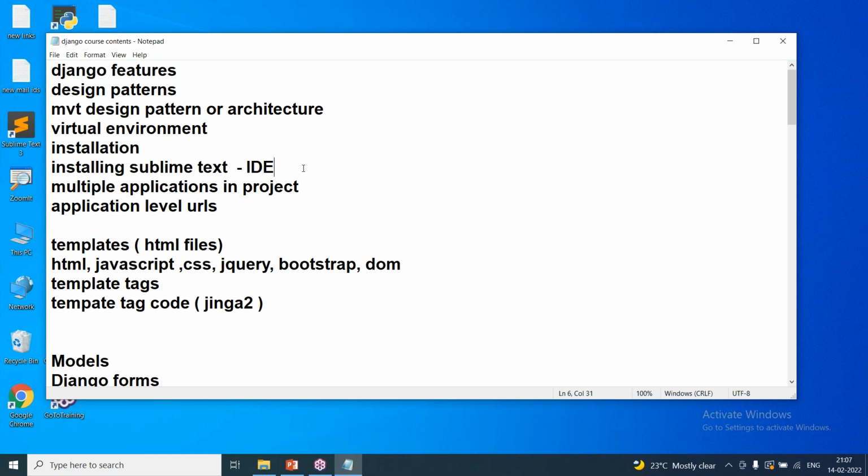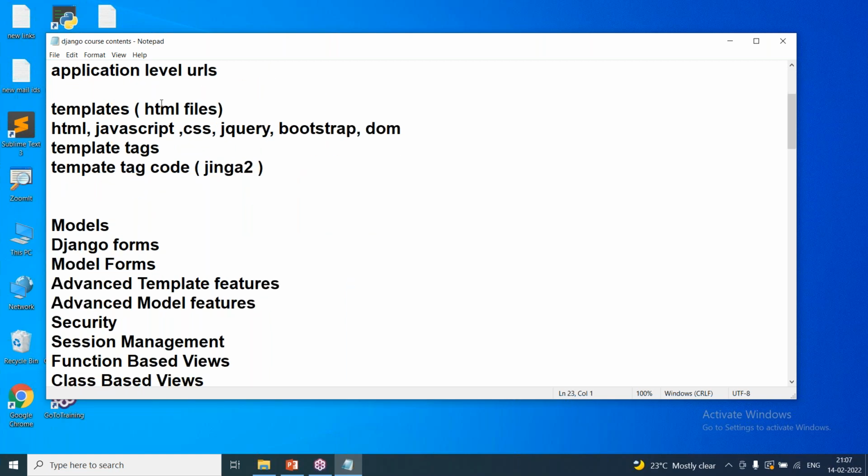And here you will learn about creating multiple applications in the project. Creating multiple applications means websites. And working with application level URLs. And here we'll work with the templates. Templates means HTML files. So while working with HTML files, we'll use all the UI technologies like HTML, JavaScript, CSS, jQuery, Bootstrap, then DOM. All these we are going to use.